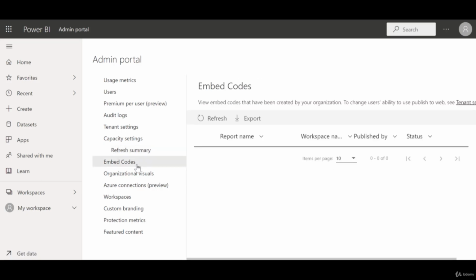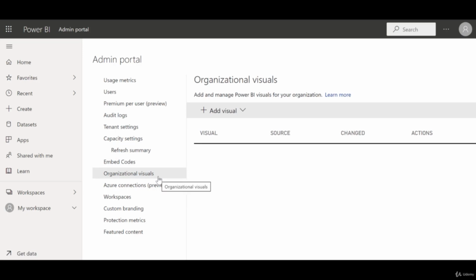Embed codes. So this is where you can manage any of those embed codes that you may have. So things like publishing to web, that generates an embed code. You can generate an embed code so that you can securely embed a report or a visual into a website or an application that you may have. Additionally, there's also the ability to embed securely in SharePoint. So you can manage all of those types of embed codes from here for your entire organization and not just your specific workspace. If we had any organizational visuals, this is where they would appear.